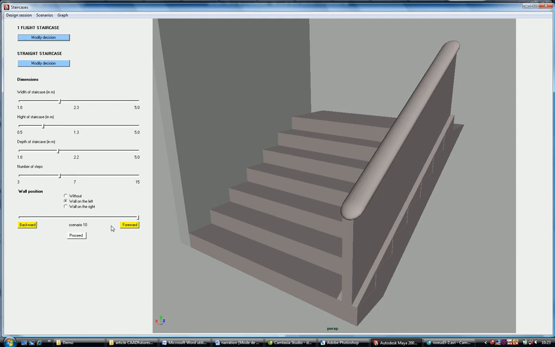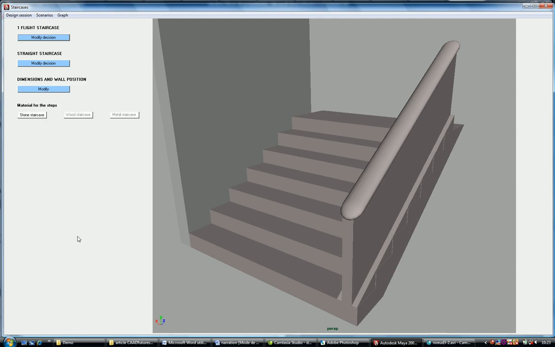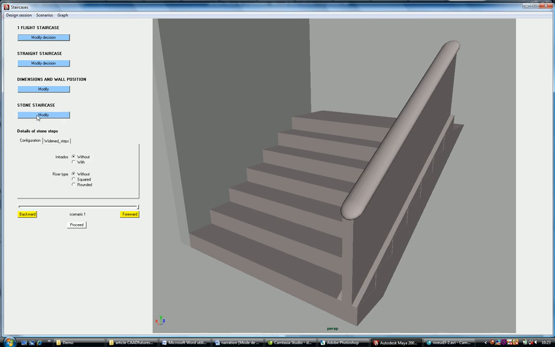The next node enables us to move within the graph. We are asked to choose the material of the steps, stone, wood, or metal. We choose stone and proceed. The next node enables us to tweak the configuration by taking decisions regarding the details of stone steps. We wish to add an arch below the stairs.